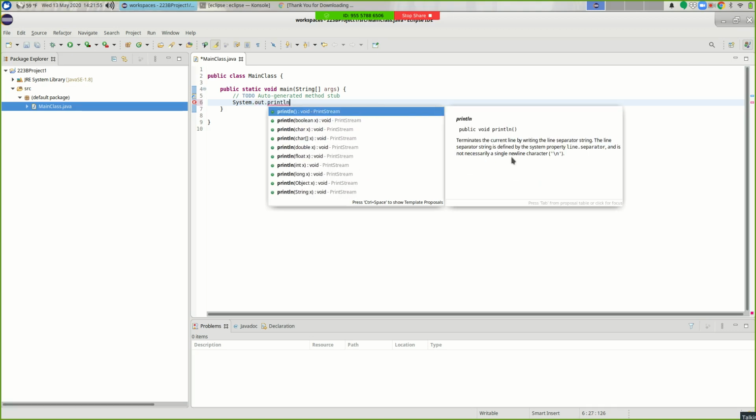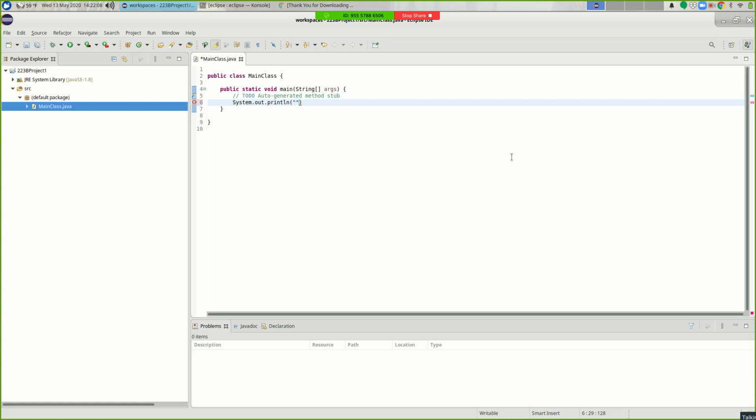Print line, and now it's telling me about print line, and I'm going to hit a parenthesis, and it filled in a right parenthesis for me, and it underlined it in red. Well, I'm going to ignore that, and I'm going to type a double quotation mark, and it filled in another double quotation mark, and I've still got red all over the place, okay?